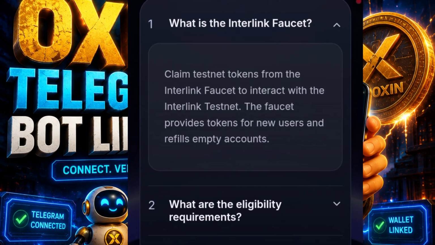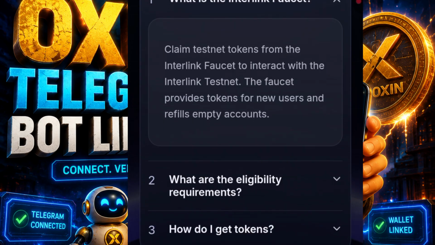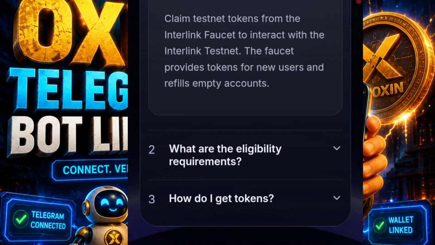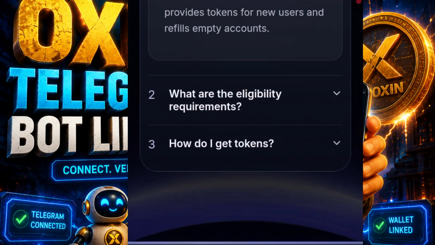So what is the Interlink Fastnet? Claim testnet tokens from the Interlink Fastnet to interact with the Interlink testnet. The Faucet provides tokens for new users and refills empty accounts.